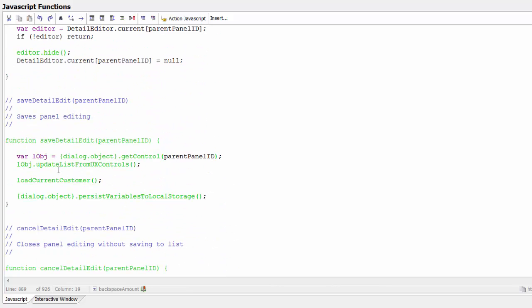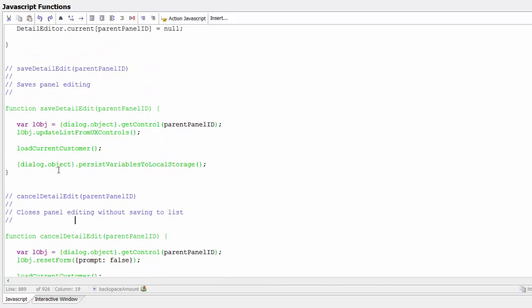Go back here, so that we load the current customer. We load it from the list. We take it from the list, and that loads up the current customer, which we'll look at in a second.